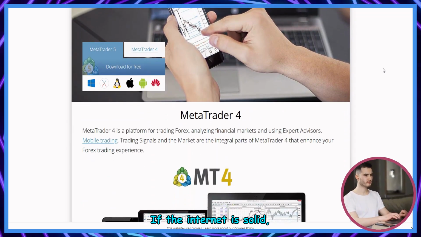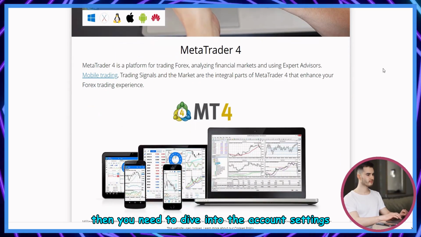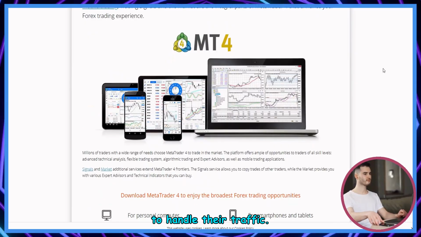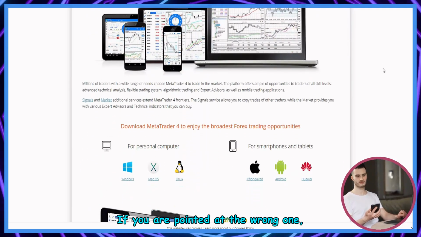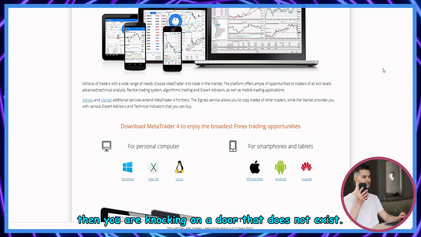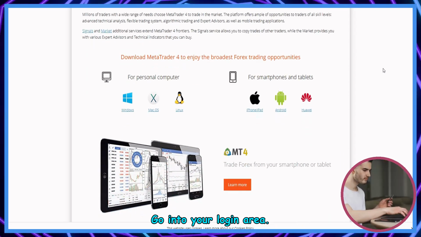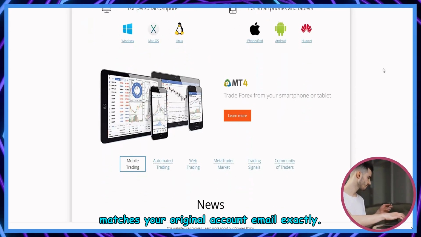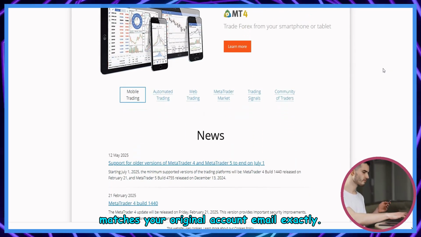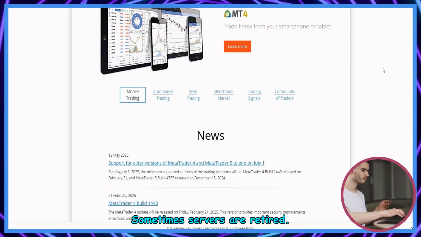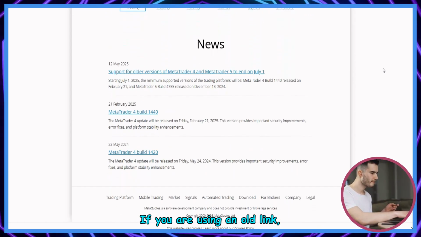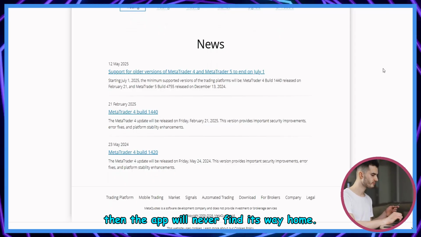If the internet is solid, then you need to dive into the account settings within the tool. Every broker uses specific servers to handle their traffic. If you are pointed at the wrong one, then you are knocking on a door that does not exist. Go into your login area. Verify that the server name matches your original account email exactly. Sometimes servers are retired. Sometimes they are renamed. If you are using an old link, then the app will never find its way home.